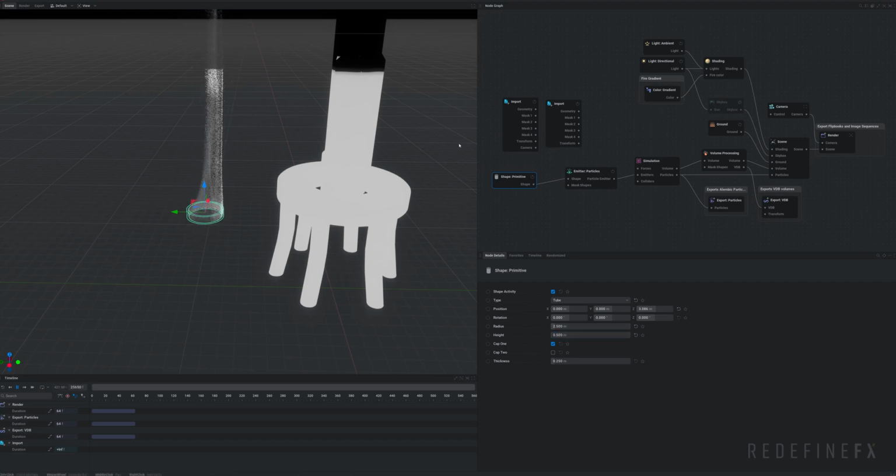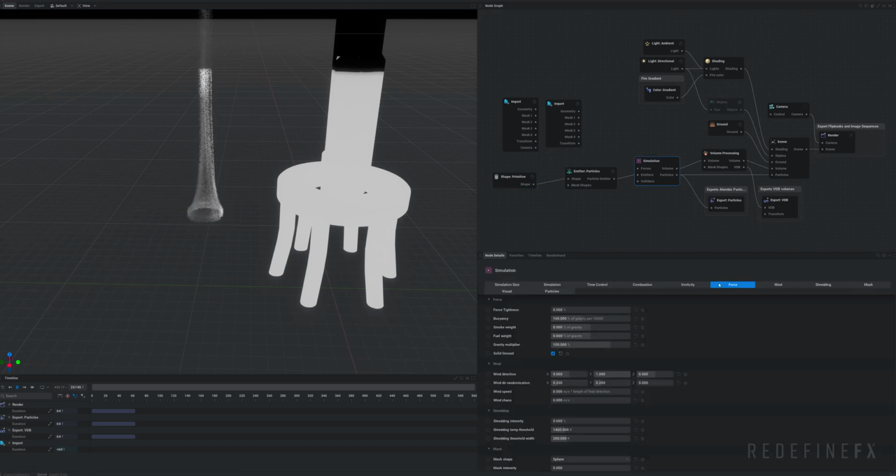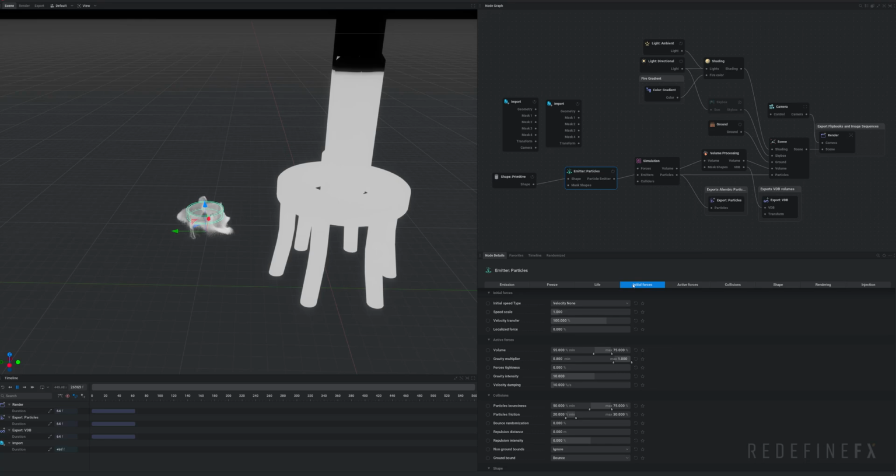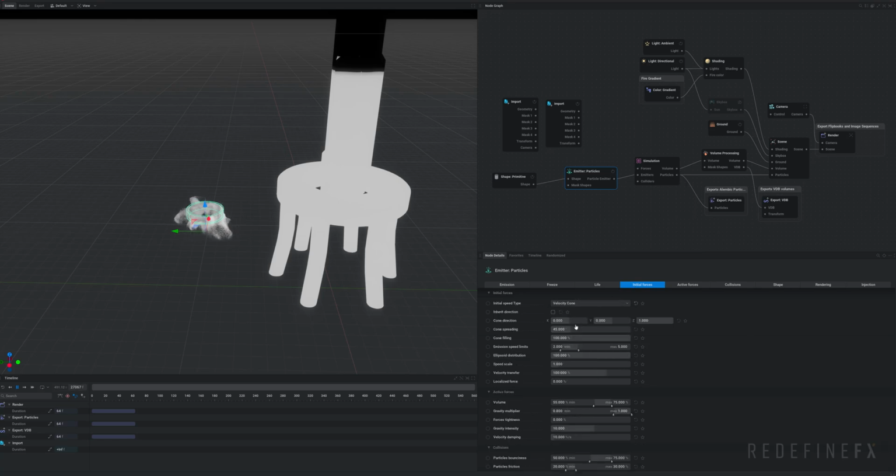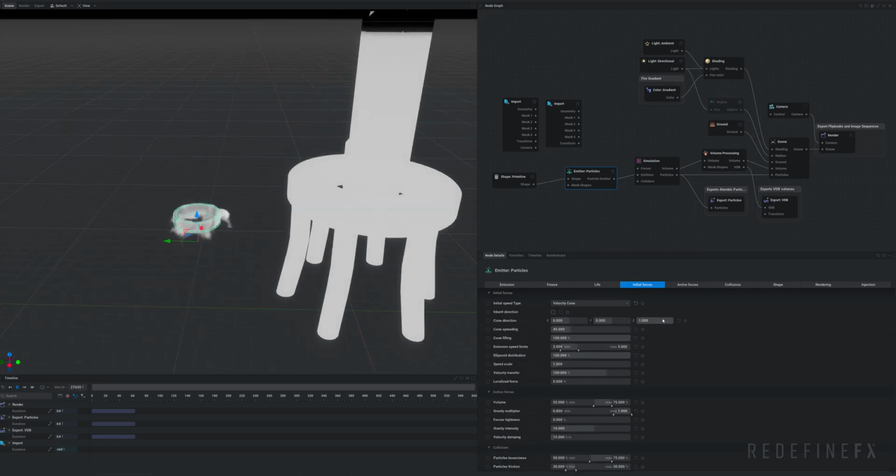By default, the particles are rising up. So we need to go under simulation force and set the buoyancy to 0. And this will stop them from rising up. And then under emitter, initial forces, we need to give it a velocity cone. We need it to go down. So on the z-axis, you want to say -1. Let's give it a speed scale of maybe 8.